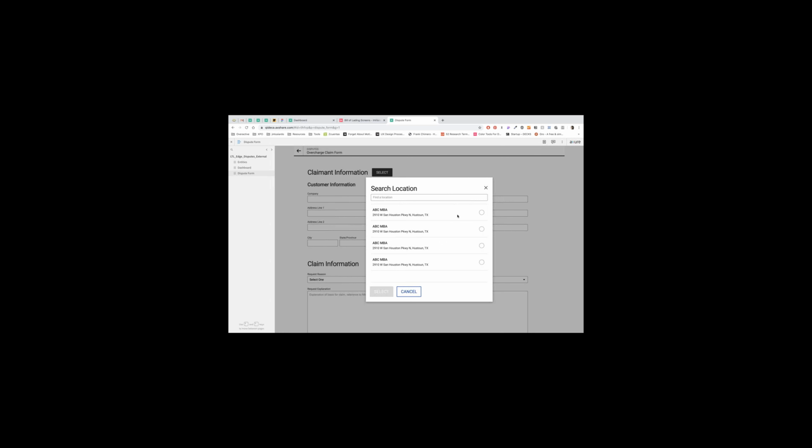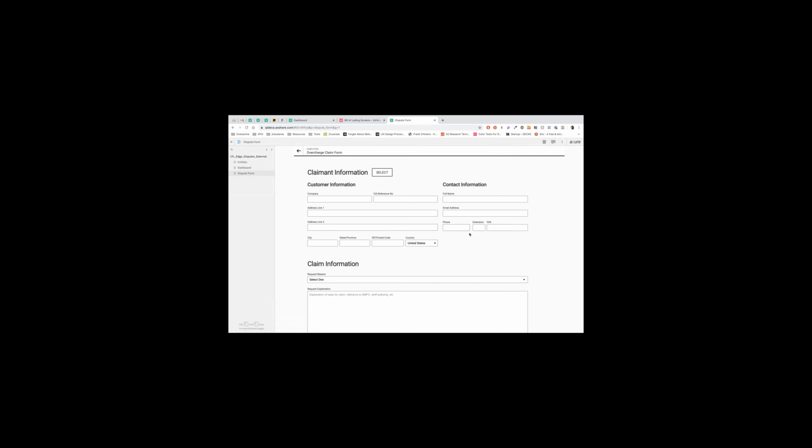What this search location screen does is, when they select this and click on select, the information from customer information and contact information in the form will be auto-populated with that information. Right, right.